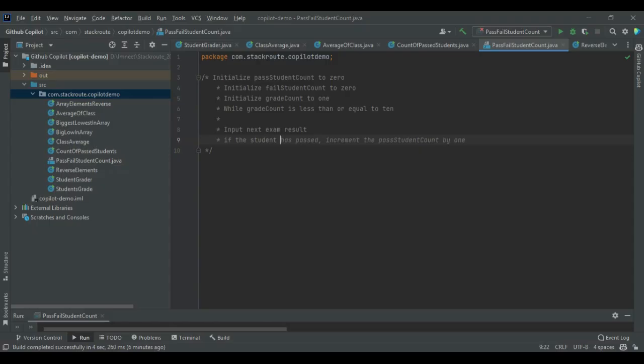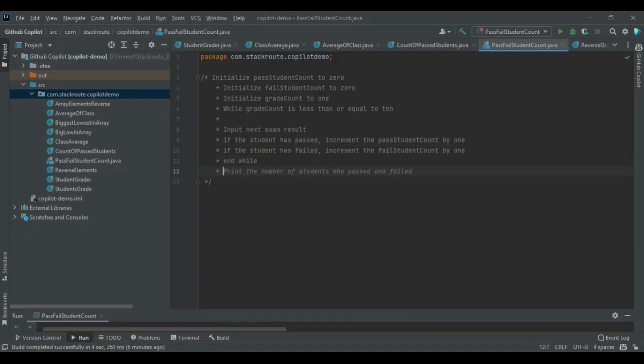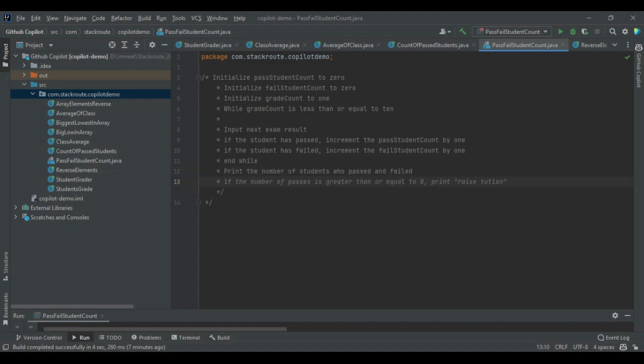If the student has passed, increment the passed student count by 1. Else, if the student has failed, increment the failed count by 1. Print the number of students who passed and failed. Now I want to give my own condition. If the number of passed students is greater than or equal to 8, then print raise tuition. Yes, I want this. So I click on tab and accept it, and I close this comment.